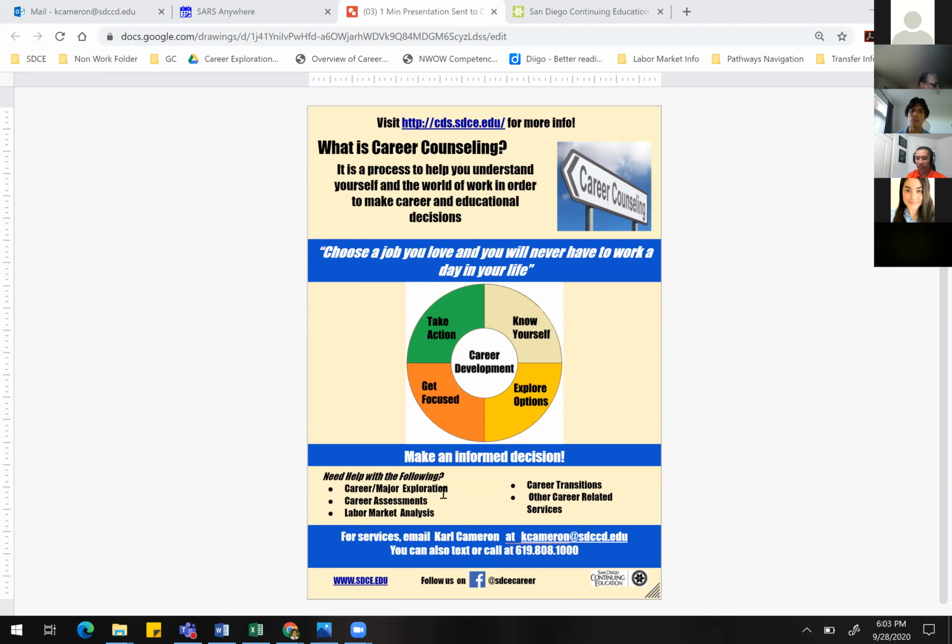It says, need help with any of the following? So if you're interested in help when it comes to career or major exploration, if you're interested in learning about the labor market information regarding the field or fields that you're considering, if you're interested in taking a career assessment to analyze the options that you've considered and the ones you haven't considered, maybe you're transitioning from one career into another, or one job to another, or other related career services, I can help you with that.